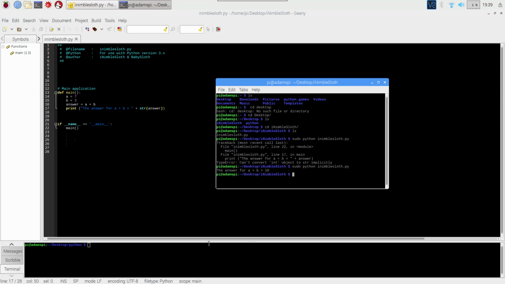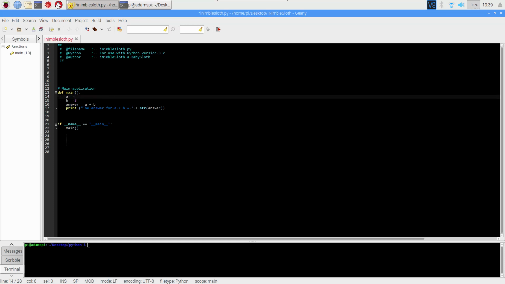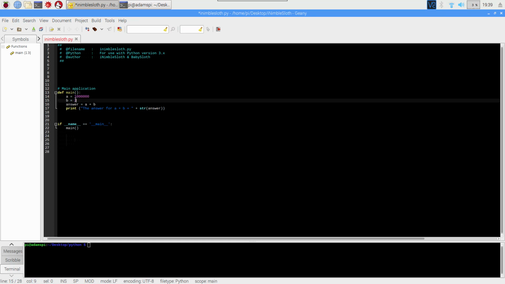Now we could play about with this. Can we do like 1,000,000 plus 150? We could. I don't know what the maximum number this can handle, so let's try 1 million plus 52,000. It's going to be 1,052,000.